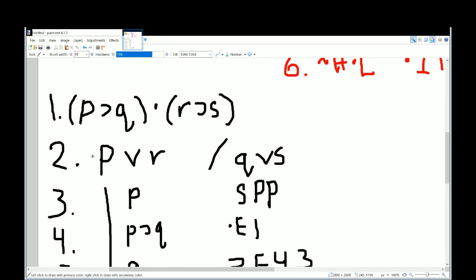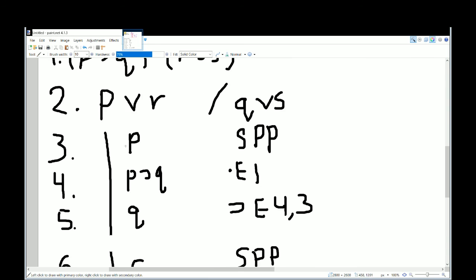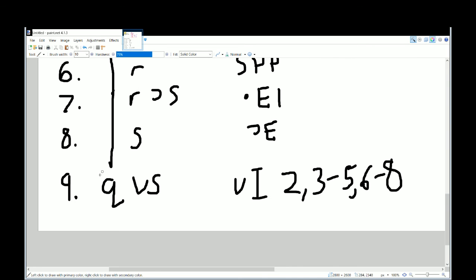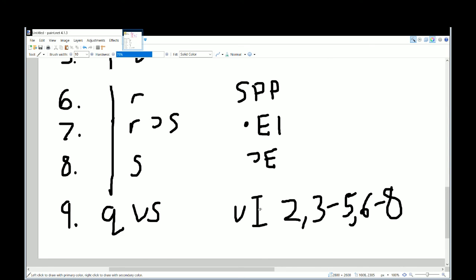Because you go, okay, well, I have either P or R. So if I had P, then I would have Q. And it's that or R. And if I have R, then I have S. And therefore, I have Q or S. And you cite it disjunction introduction with line 2, 3 through 5, and 6 through 8.